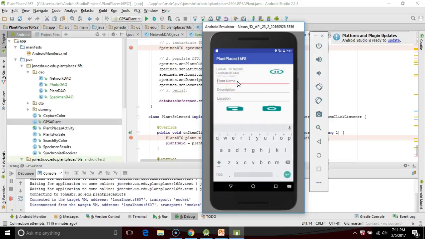In any case, the purpose of this screen is to GPS a plant at a certain location. So you see, I can start typing in Cercis, and we'll take Cercis canadensis, traveler. One really nice thing about this is I can put in a description, an excellent plant location. We'll say University of Cincinnati or something close to that, and then save.